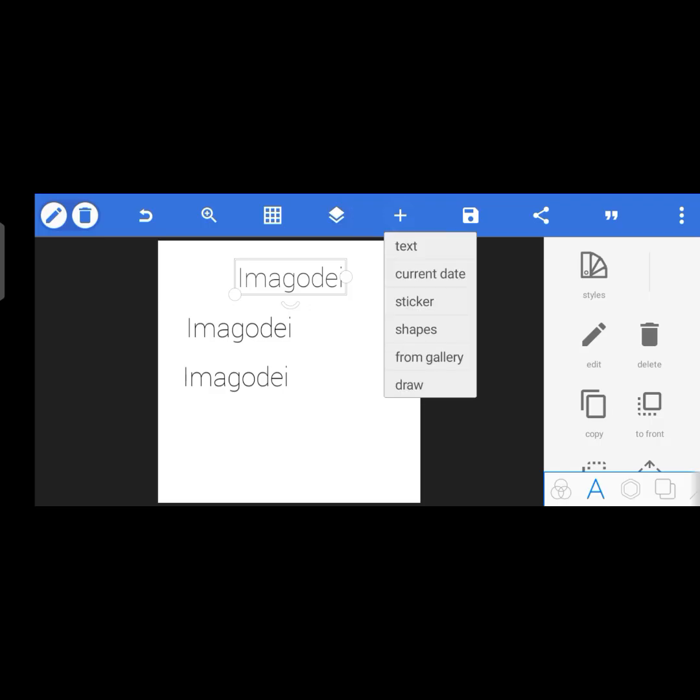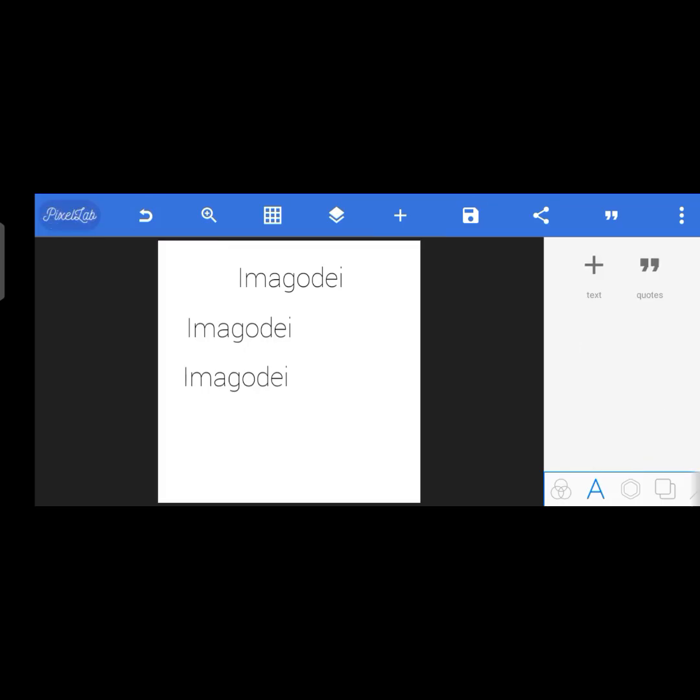Now the next one is what now? The plus icon. The plus icon is simply like a shortcut to what I've explained at the bottom right corner of this Pixel Lab interface. Because we have the text, we have the current date, we have the sticker, we have the shapes, we have the from gallery, we have the draw. We've discussed these things before.